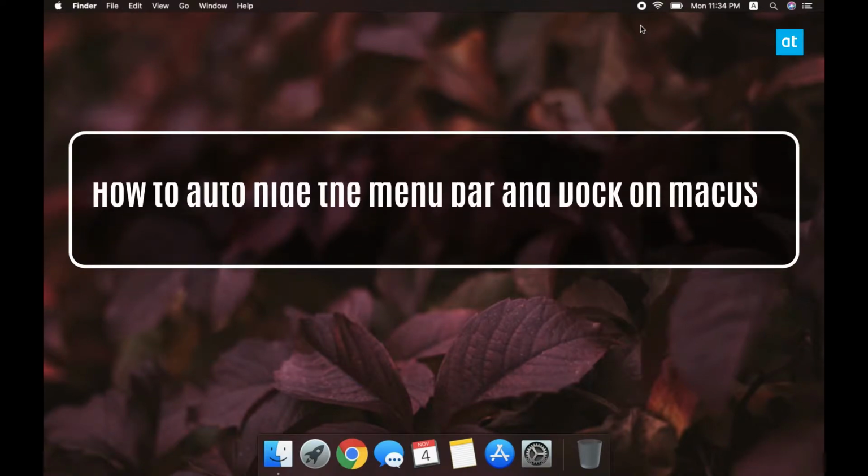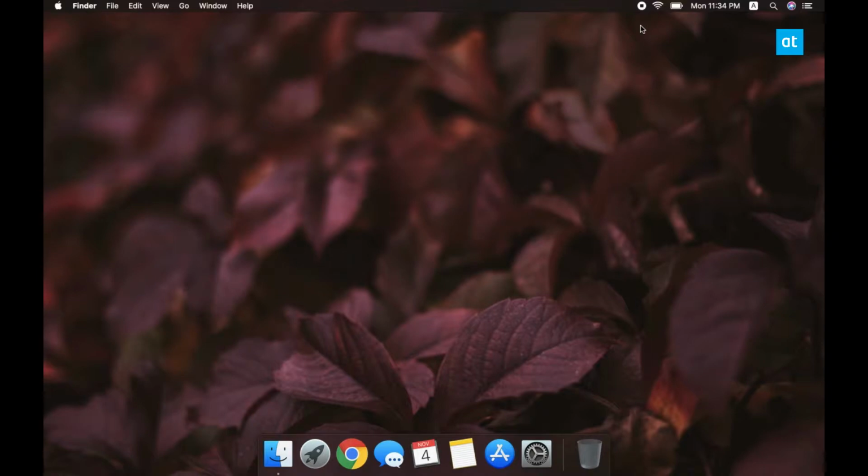I'm going to show you how you can auto-hide the menu bar and the dock on macOS. We're going to change both these settings from preferences, so go ahead and open the System Preferences app, and for the menu bar, you need to go to the General Preference.